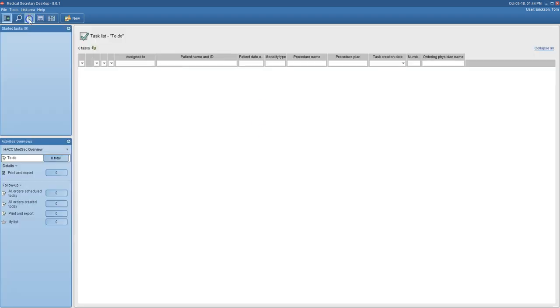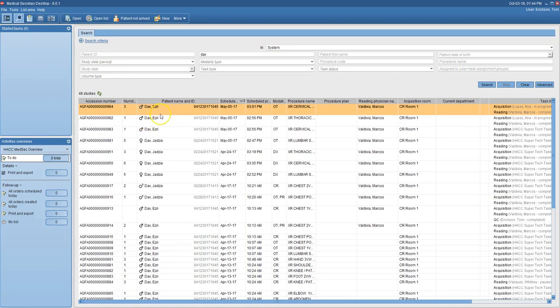I can go back to task view, right? So this is where all the tasks are. As you can see, I don't have any tasks, so nothing shows up. So I'm going to go back to search, and it will take me back to the Daxes.